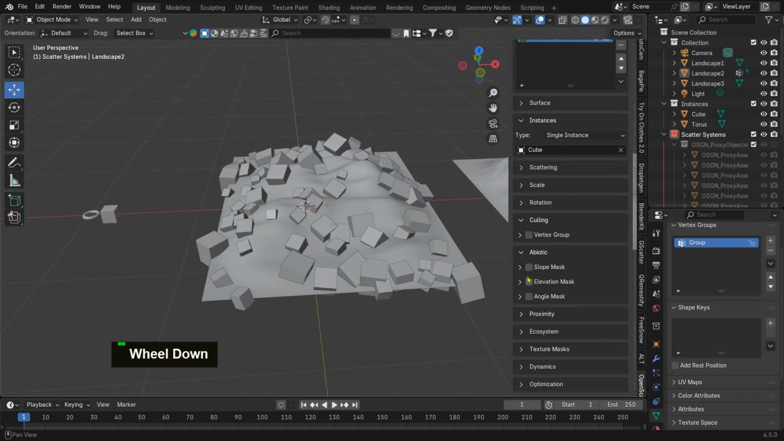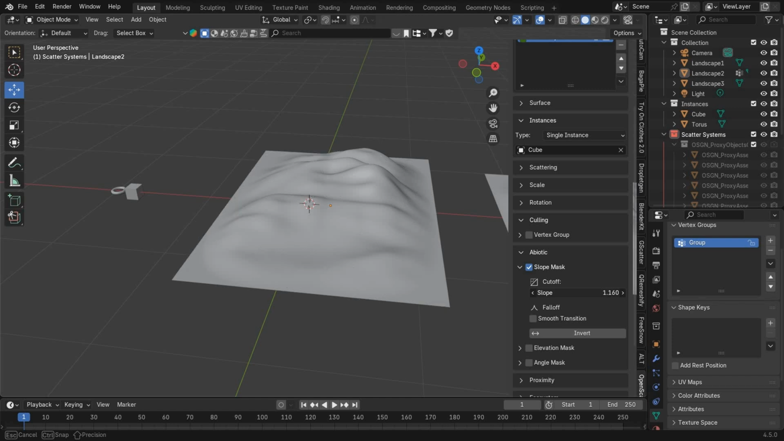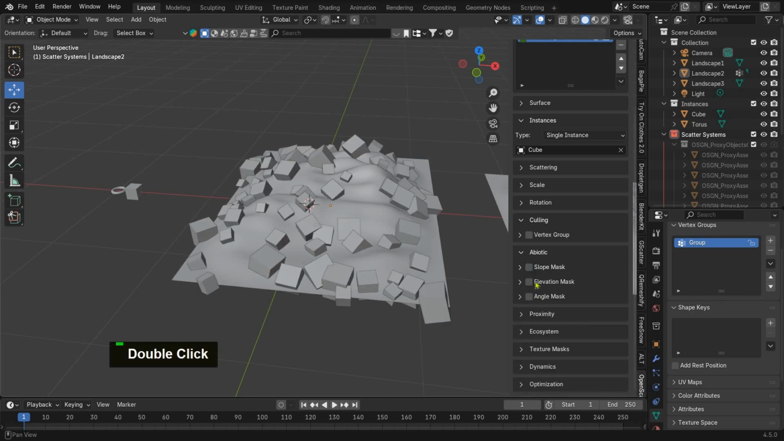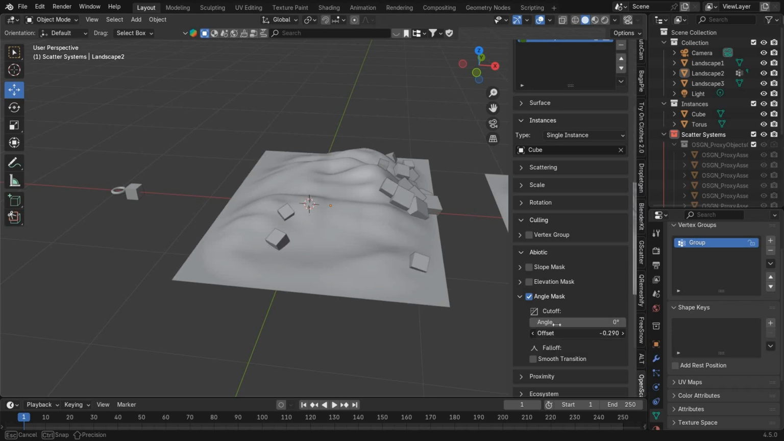OpenScatter also has abiotic masks. These include slope, elevation, and angle. Slope mask stops objects from growing on steep surfaces. Elevation mask sets a height limit, like the tree line. Angle mask controls growth based on sunlight.